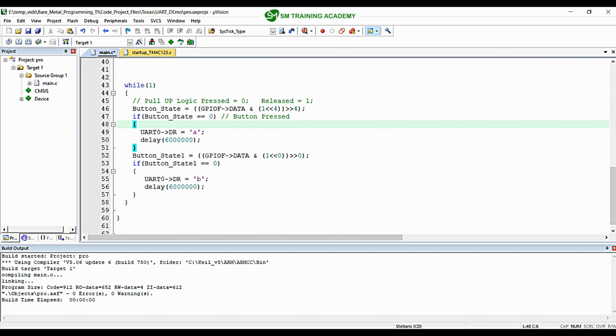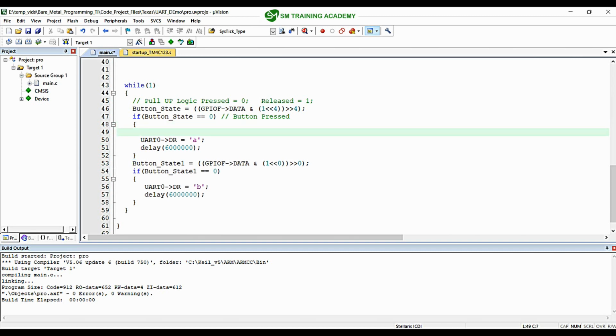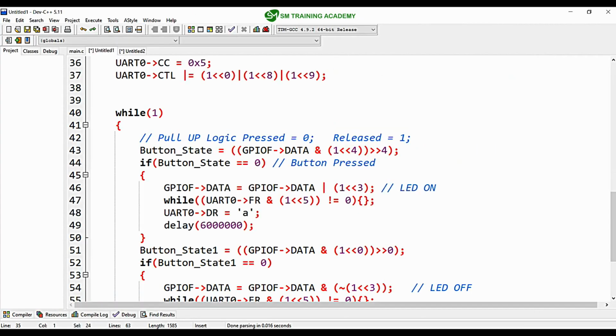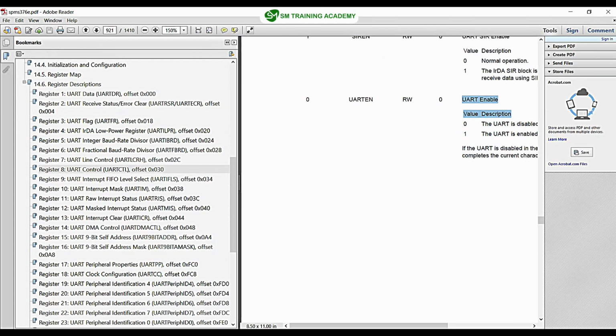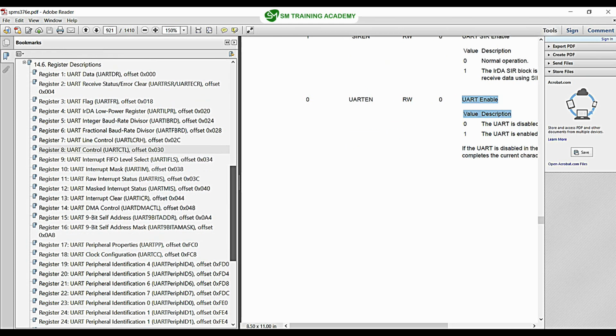And before transmitting the byte of data to the data register, we just want to make sure that no data is available in the data register. That is, the data that we passed before has been successfully transmitted before writing to the data register. So that can be found with a register called FR register. So let me just open that register.